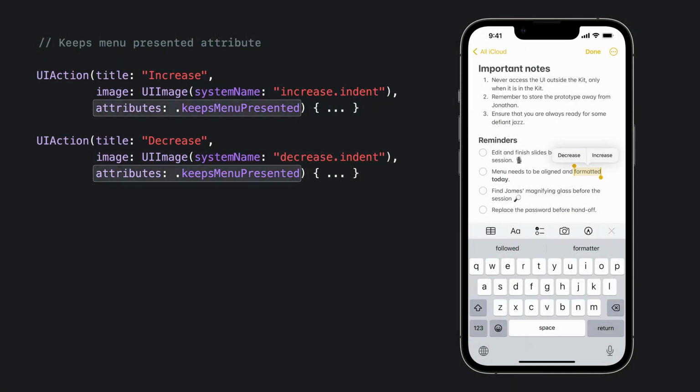Additionally, there is a new keepsMenuPresented attribute on UIMenuElement to keep menus presented after an action is performed. Use this attribute to allow actions to be performed multiple times without re-presenting the menu.